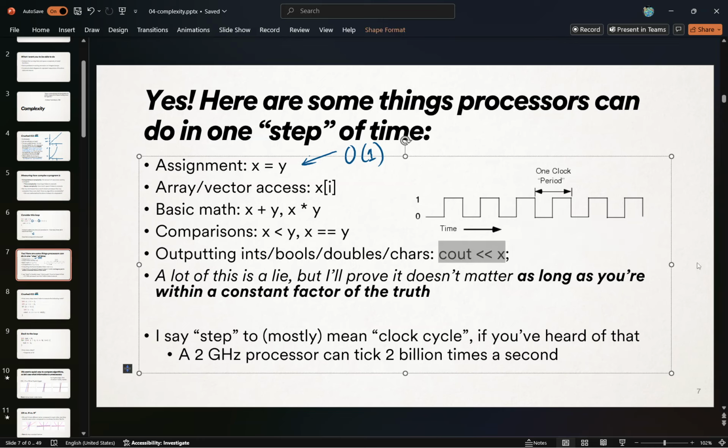Or whatever. And this one is definitely the biggest lie, but that's okay. It doesn't matter, actually. We'll learn that. So I am blurring some lines here. Some of these take 2 steps of execution time, but as long as it's a constant number, it doesn't matter. All right. So that's the secret.